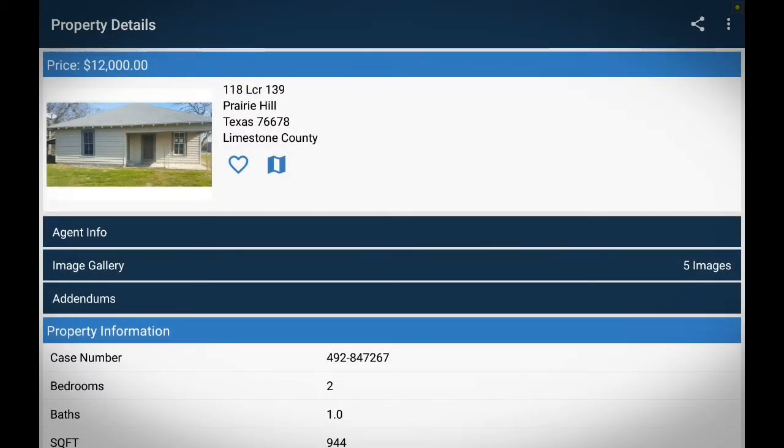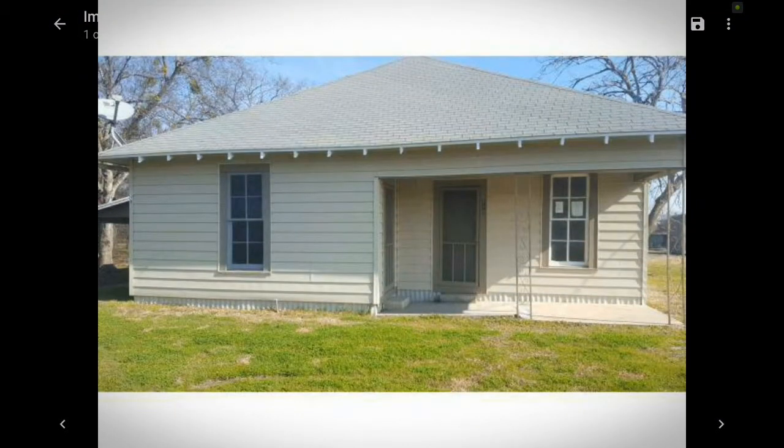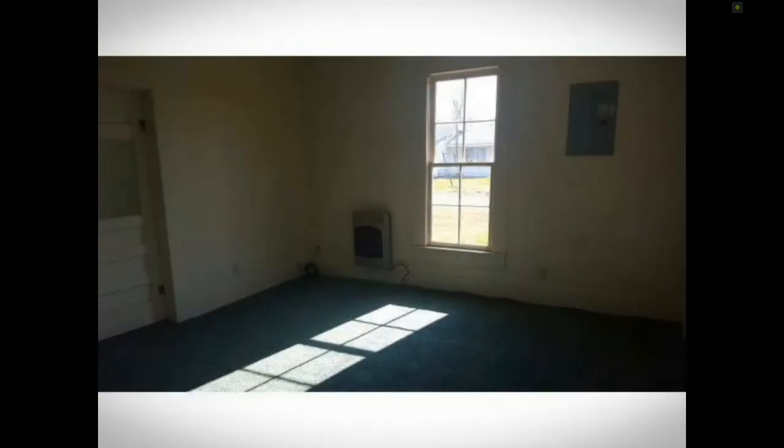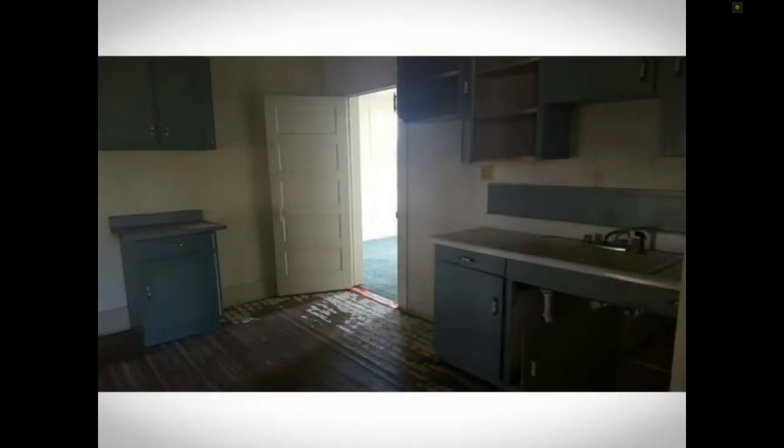Take a look at the image gallery located right here. This is just pictures of the house. Of course, it's $12,000 for a reason. Someone has already lived in it, and they don't live in it anymore. So you might see some old things that you don't like. The floors might be all rusty, crusty, musty. And you're going to have to fix it.